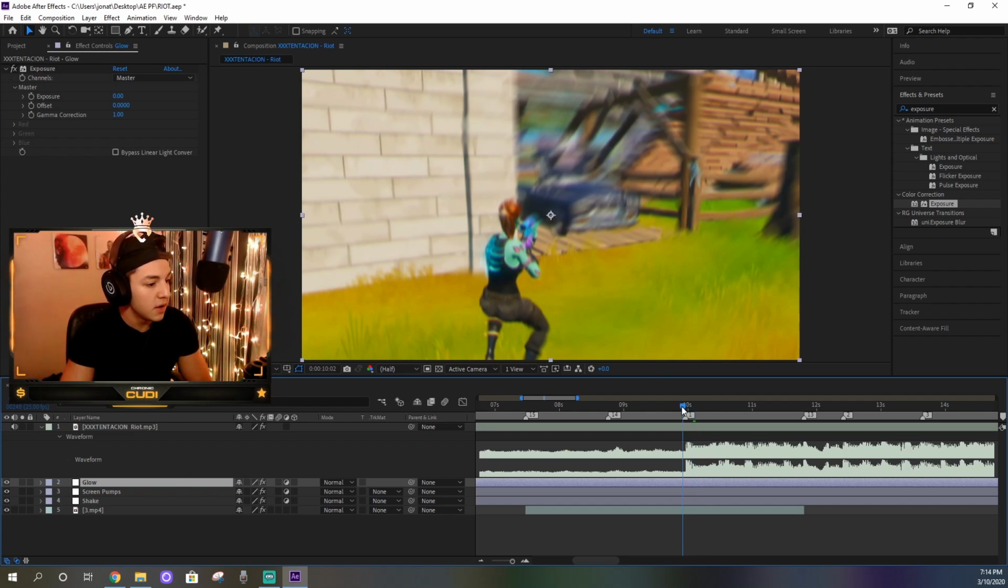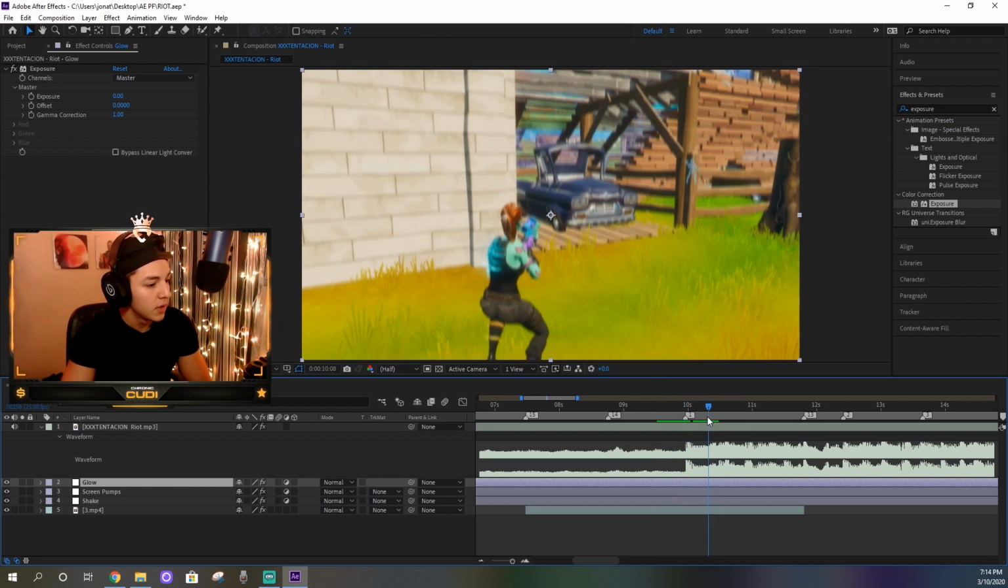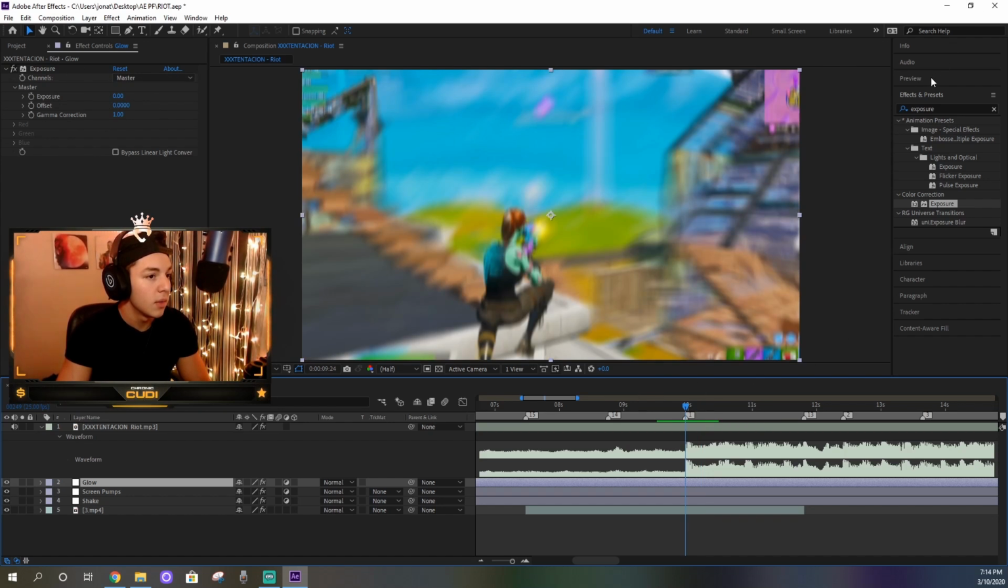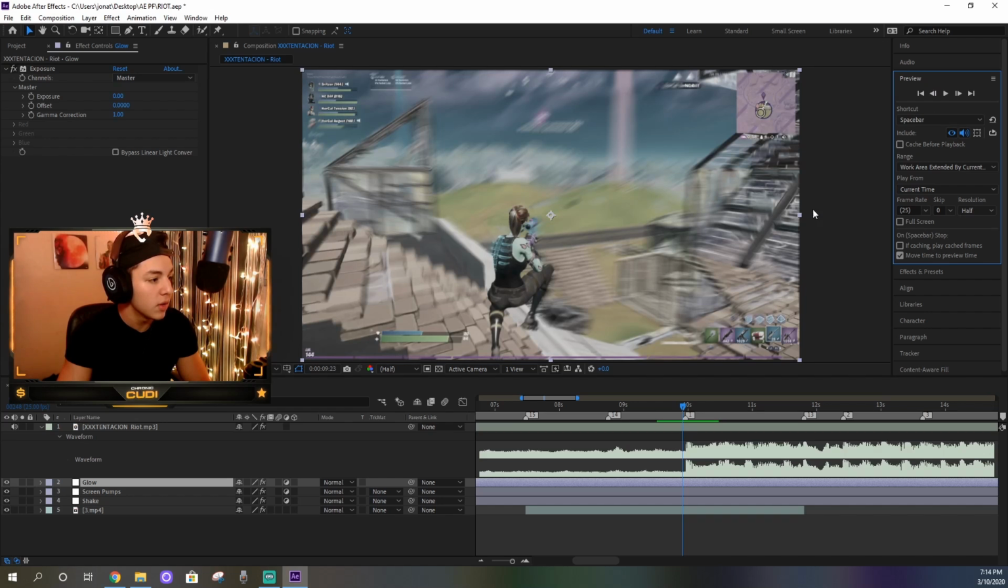And as you can see here, the glow itself, nothing's happening. Despite us adding this quote unquote effect, nothing is happening. It's because we still need to manipulate it over here on the top left. So what we're going to do, same as always, we're gonna go 1 frame before the beat drop.